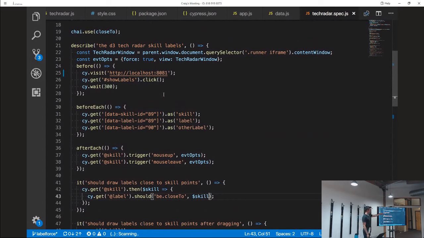Here we're telling Cypress to visit our website. We're clicking on the show labels button, and then we're waiting for a second because these labels do need some time to sort themselves out. Before each test, I'm getting the SVG elements of the labels and the points. I had D3 assign these data attributes on there. This is solely for testing, so that there's an easy way to grab them. This is something that's described in the Cypress documentation as a best practice. And then I'm assigning them to aliases.